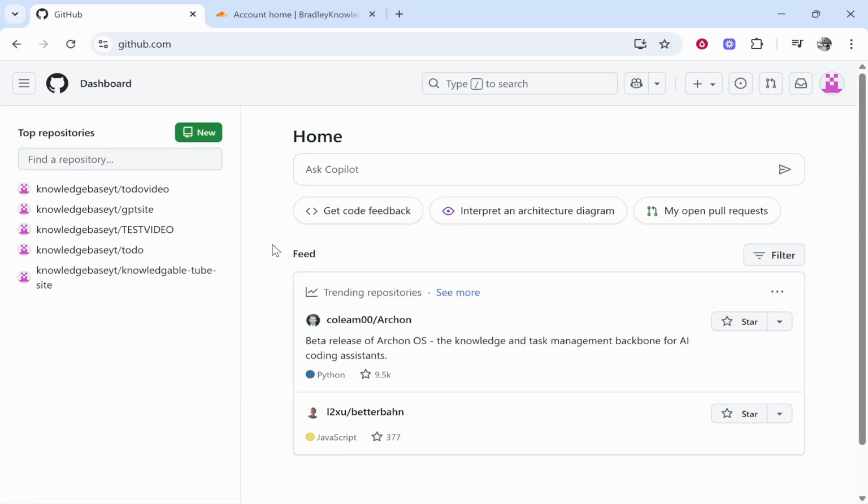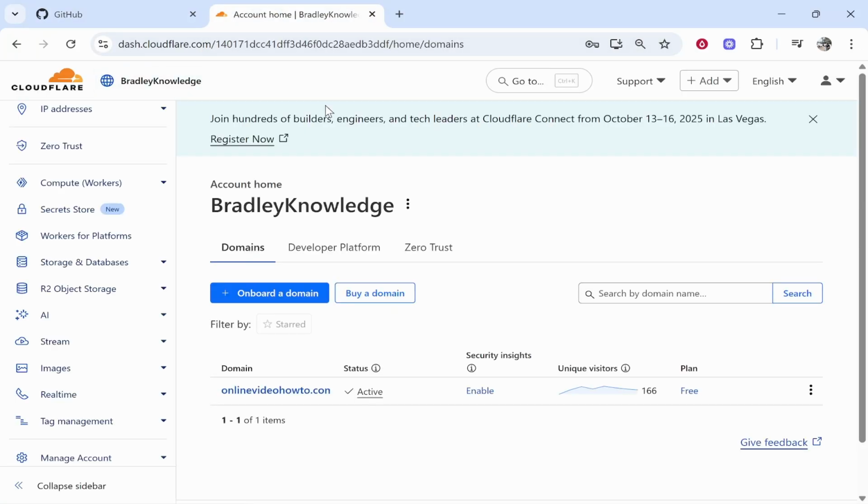In this video, I'm going to show you how you can deploy your GitHub project to Cloudflare Pages. So this will be a step-by-step guide and I'll walk you through everything that you need to know. So let's jump into it. This is actually very simple.